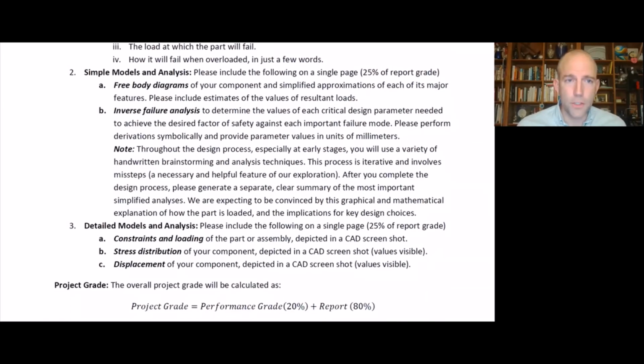The next page will include your simple models and analysis. So this is like the free body diagrams, stress analysis, inverse analysis, and back of the envelope analysis kind of stuff. So, hand analysis that guided the choice of the overall qualitative shape of your design and the values of the key parameters, like how thick this thing is, how long that thing is, the angle of this other thing. Those should be justified with back of the envelope analysis. And we'll talk more about how we're going to do that in the next couple weeks.